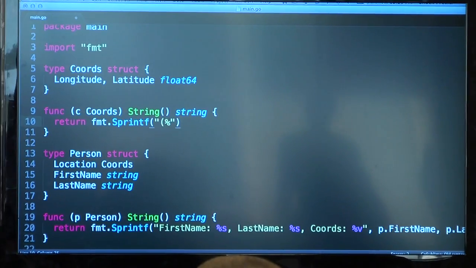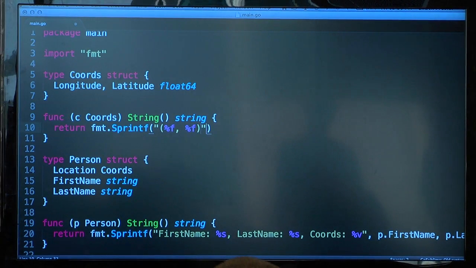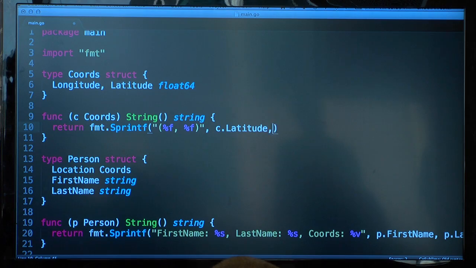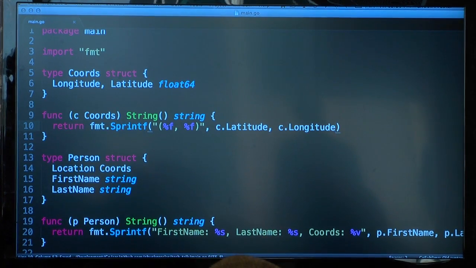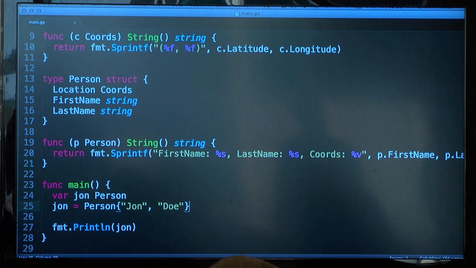Okay. So once again, Sprintf. We'll say %f, comma %f. I'm going to pass it c.Latitude and c.Longitude. So let's go back down to our main function. Now back to our variables. Okay.